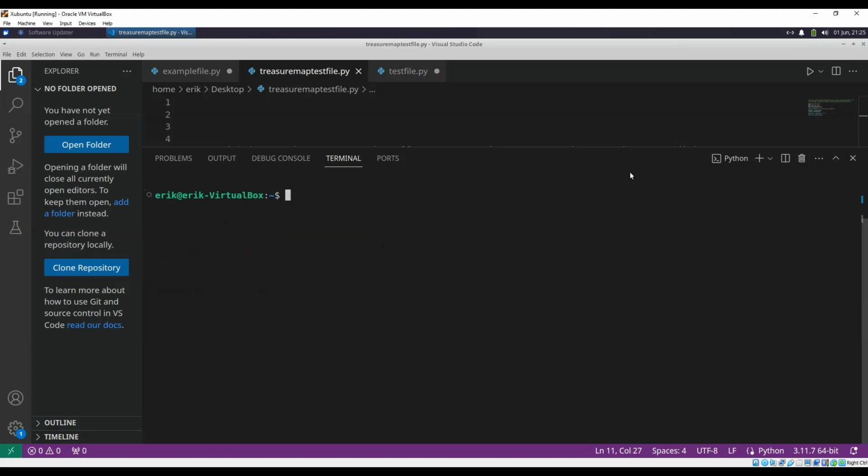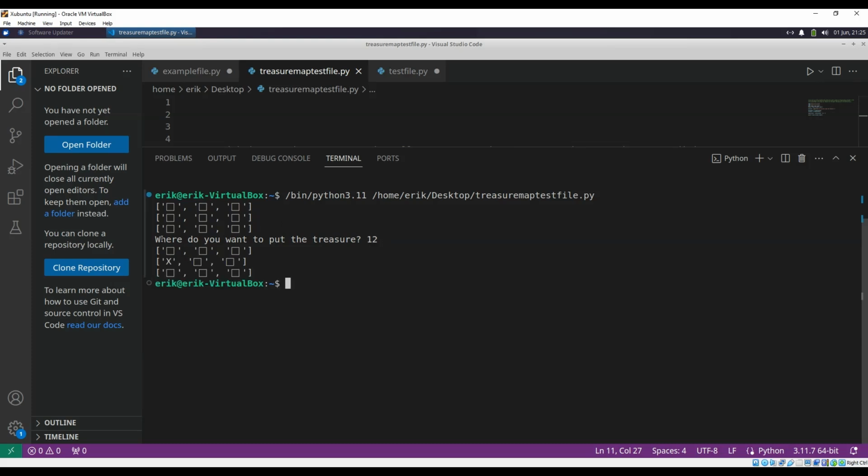Let's run it again and type in a different number. It asks where do you want to put the treasure. We'll do 12 this time, and it's going to come on the second row. The first digit is the 1, so it represents this column here. And the second digit, being a 2, is representing the second row.